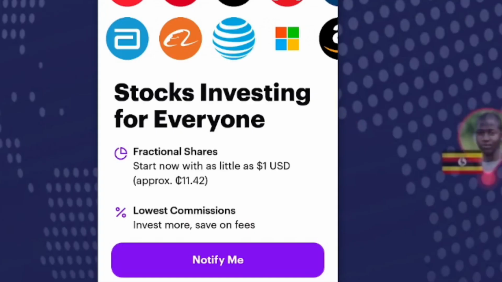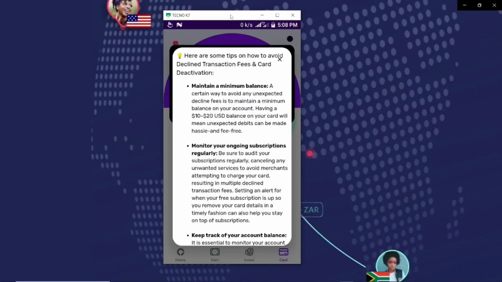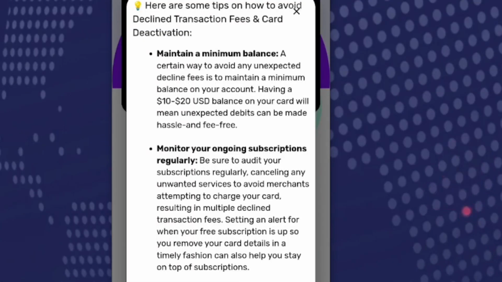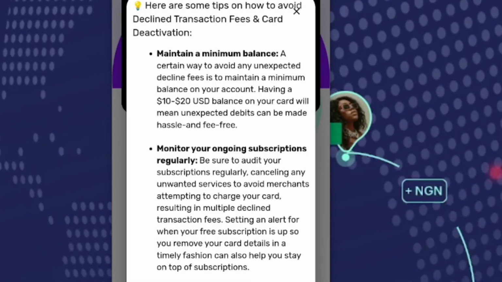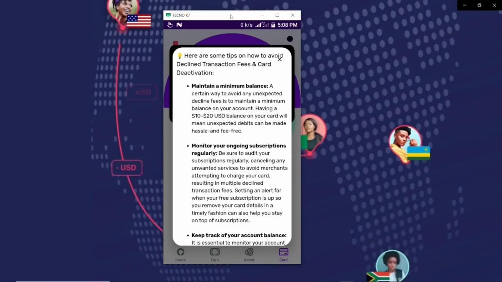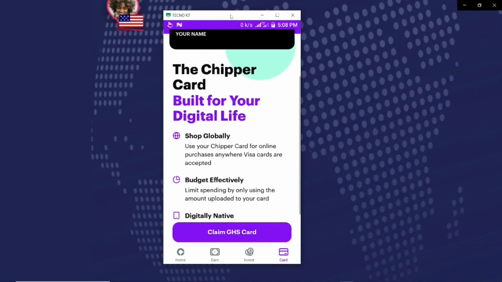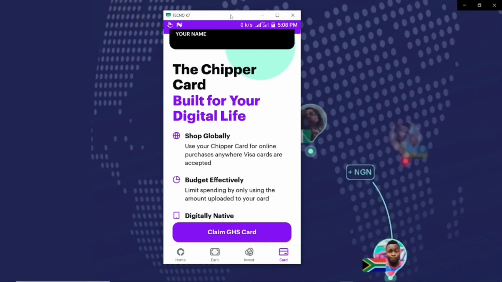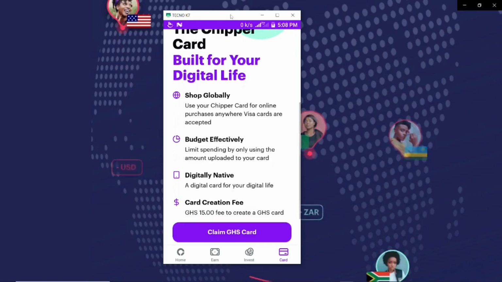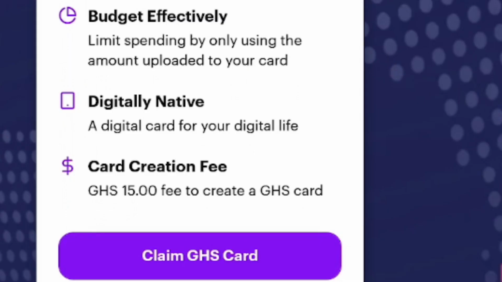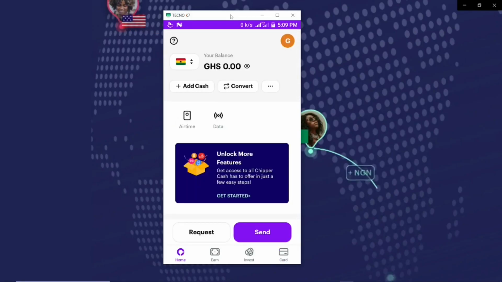You can also invest in stock. All kinds of stock here, you can invest in. And you can also get a Cheaper Cash card, a Visa card that you can use to shop all over the world. But before you can apply for the Visa card, you have to have a minimum balance in your account. If you have this minimum balance, then you can apply for the Cheaper Cash card. In Ghana, it will cost you 15 cedis to have this card. So this is how to create a Cheaper Cash account.